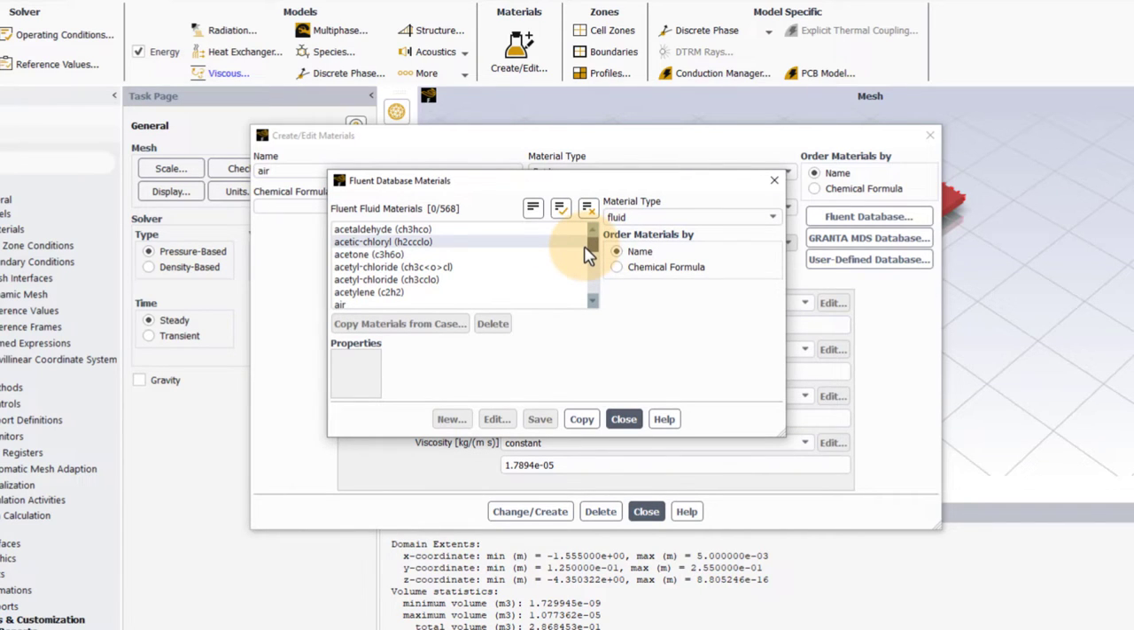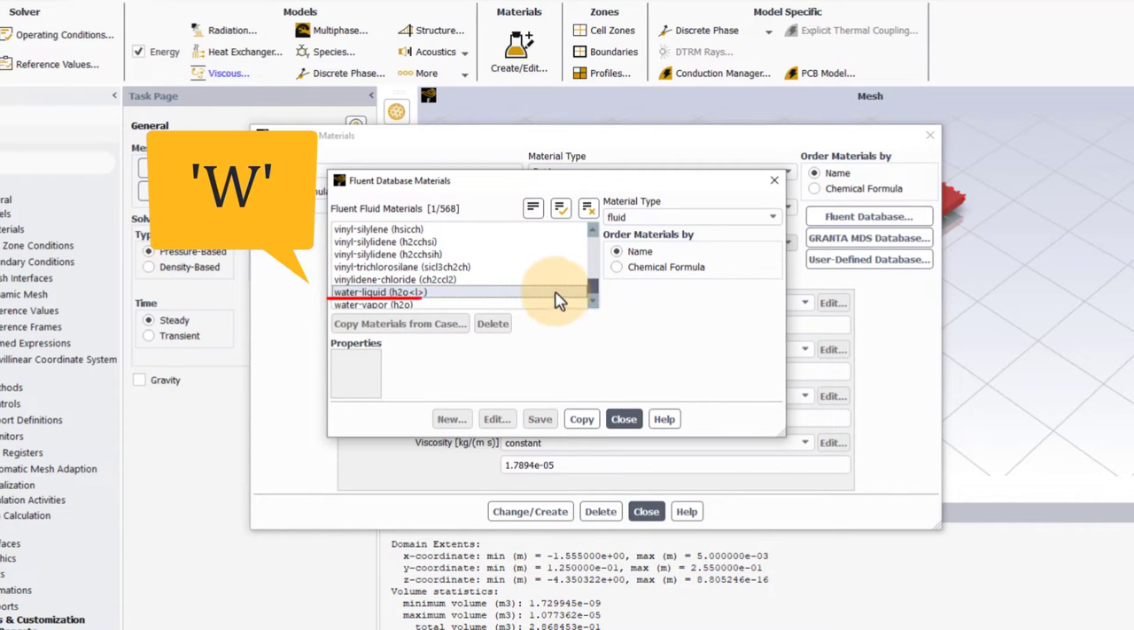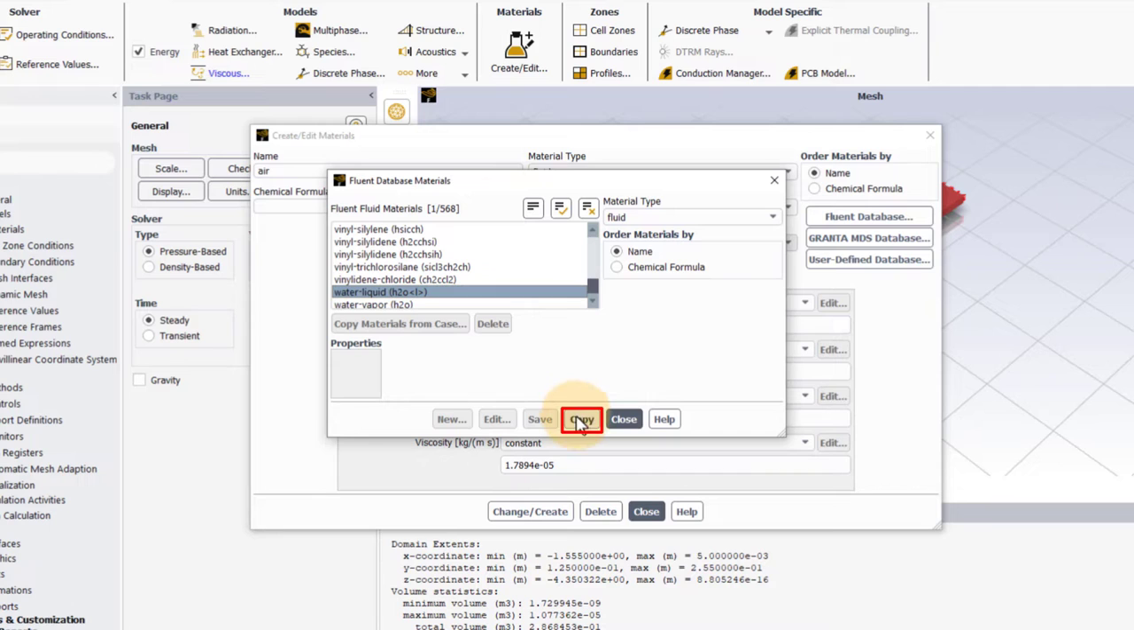In the Fluent database panel, you can see there is a long list of fluid materials. In the interest of time, I will click on the slider bar and type the first letter of the material I want, which in our case is W. It takes us to water, and when I click copy, it will transfer water to the materials panel.